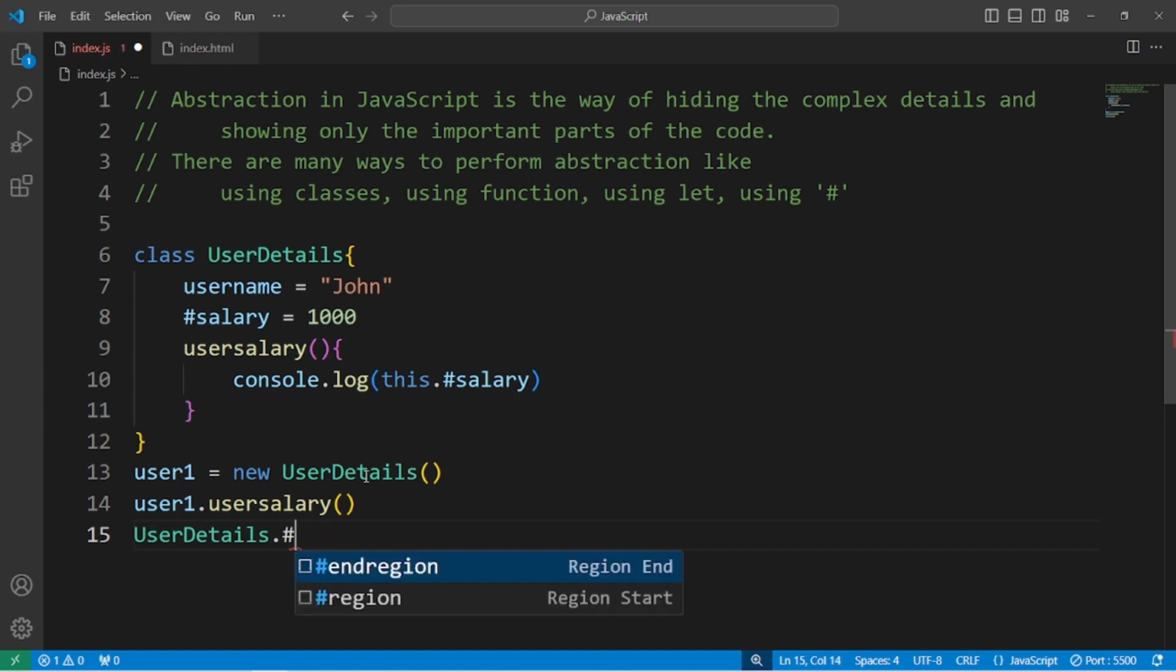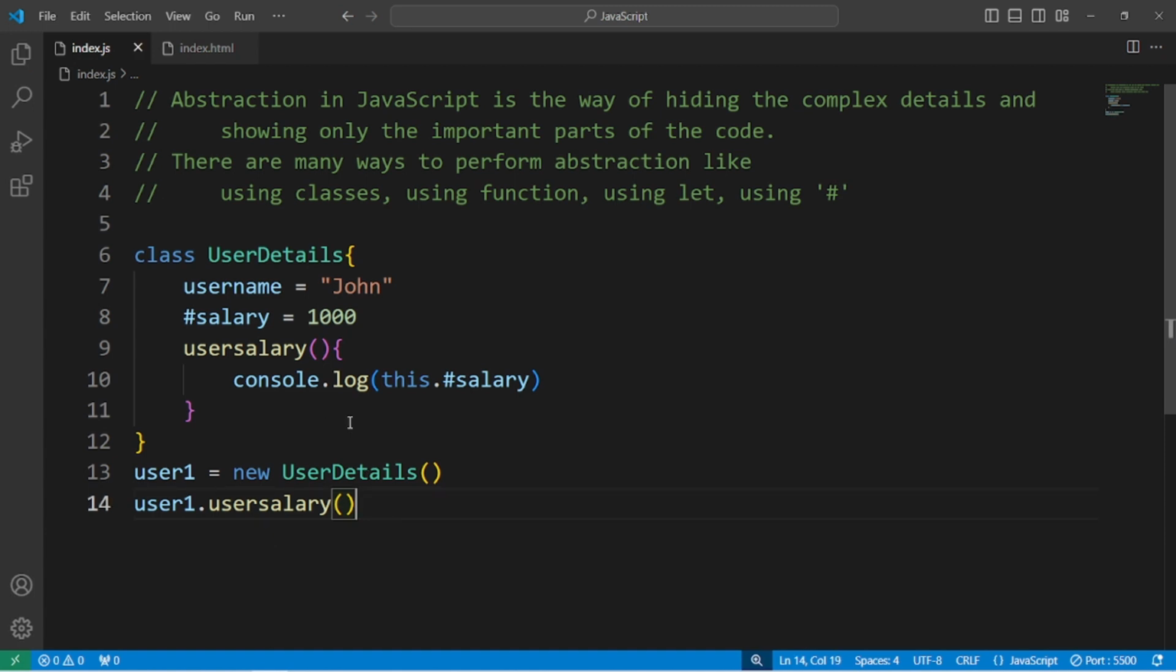Oh, so let's go ahead and do hashtag salary. There we go. You cannot even change it. It's not even coming up as a pop-up. So yeah, you cannot change it if you keep a hashtag. And I would say that's a better way than using let and stuff. Let is kind of a weak thing. You can use it in functions, it's gonna work better in functions. But I'll just say hashtag is a lot better. So that's basically how you can perform abstraction.